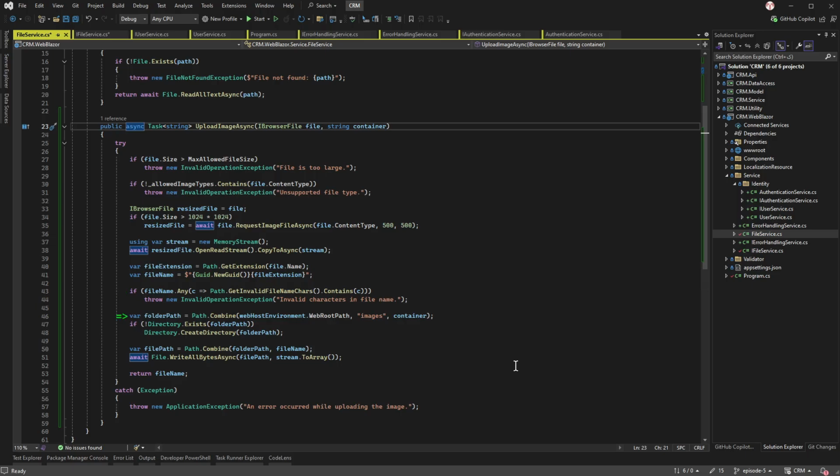Next, we build the full path to the destination folder. We combine the wwwroot/images folder with the container name passed to the method. If that folder doesn't exist yet, we create it. Finally, we build the complete file path and save the image to disk using File.WriteAllBytesAsync.